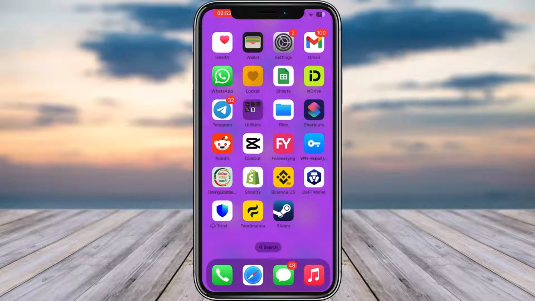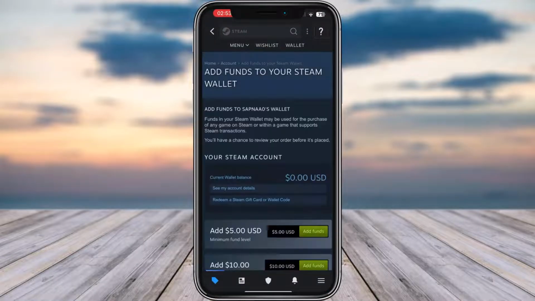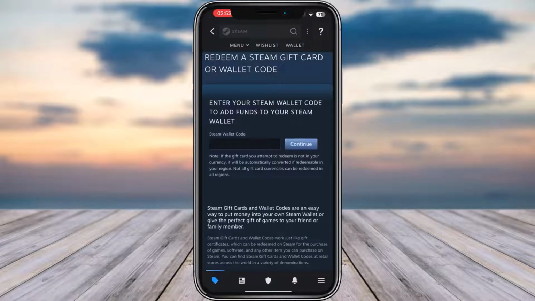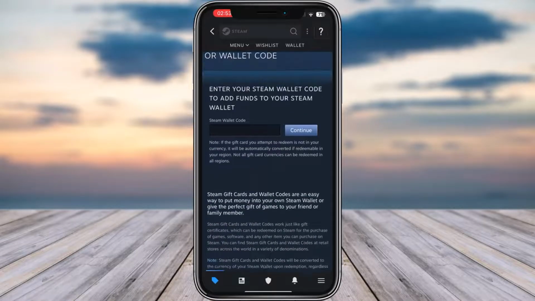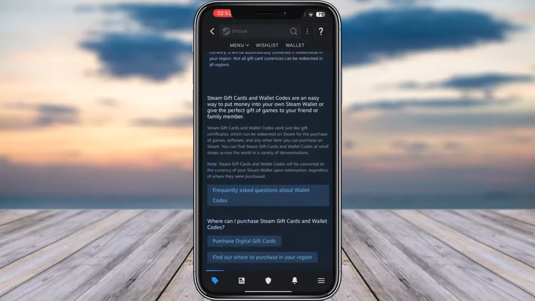Let's get started. For that, simply go ahead, open up your Steam mobile app on your phone and tap on this option of wallet on the top right. Then over here, simply tap on this option of redeem a Steam gift card or wallet code. Once you tap on this, it will open up this kind of interface where you simply have to add in your Steam wallet code and tap on continue for it to be redeemed.